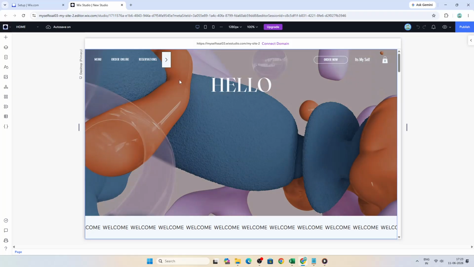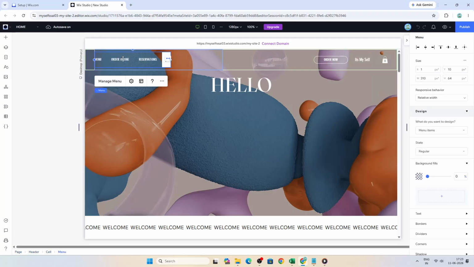Once your site is loaded, look for the navigation menu right on your canvas. This is the menu visitors currently use to move around your site. Whether it appears horizontally across the top or vertically along the side, click directly on that navigation menu to open its context menu. This gives you access to the controls specifically related to that element. Make sure you are selecting the actual menu itself on the canvas, not just the header section around it, because the menu settings only appear when the navigation element is selected.